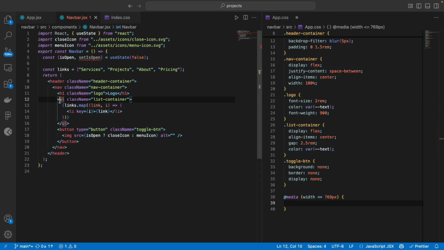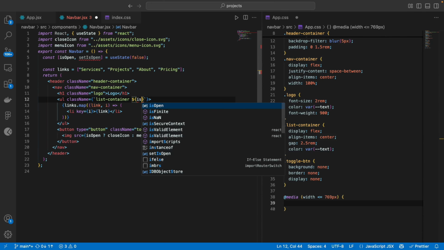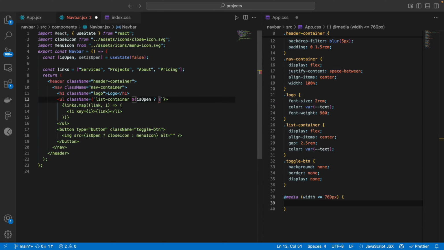Okay, so we know we have this list container here, and I'm actually going to switch here so we can start using template literals. You're going to see why we need that in a minute, because we need to conditionally apply certain classes here. Okay, so what I could do is this. I could say is open. Then I could say if it's open, show. Otherwise, hide. Okay, so I know I have this class list container.